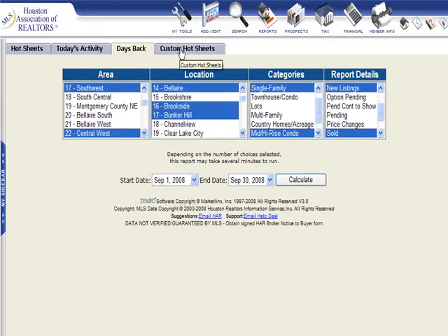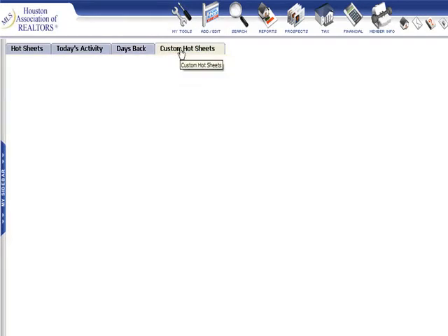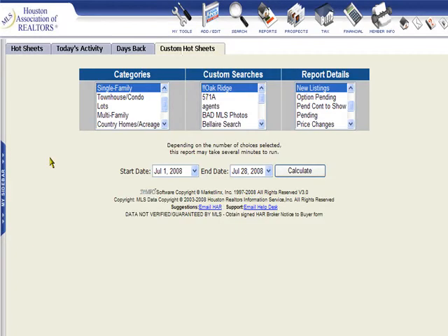The last report category is a custom hot sheet report. And this allows you to run the activity based on having saved some custom searches. If you've used the prospect setup, the client gateway setup within Tempo MLS, you would have had to have saved a custom search that was appropriate to that particular client. So those, as well as any custom searches that you saved and then did not attach to a client, all of those will be a choice here in the center section.